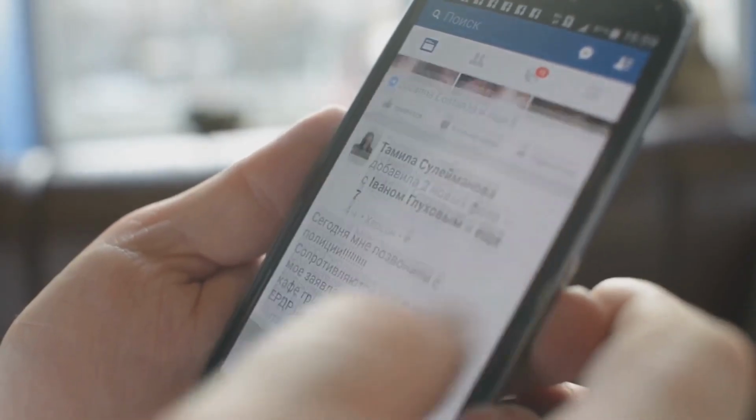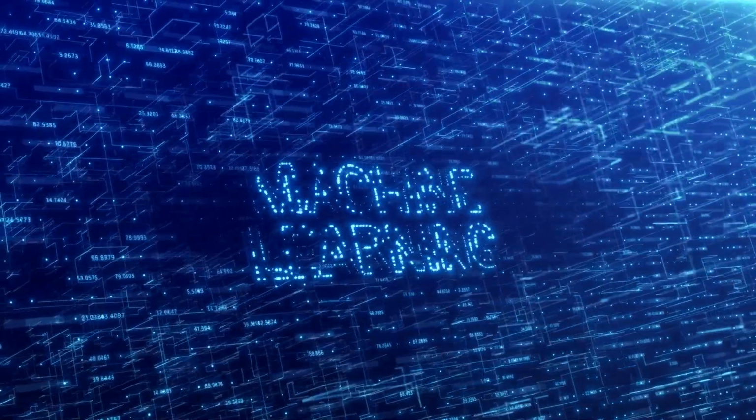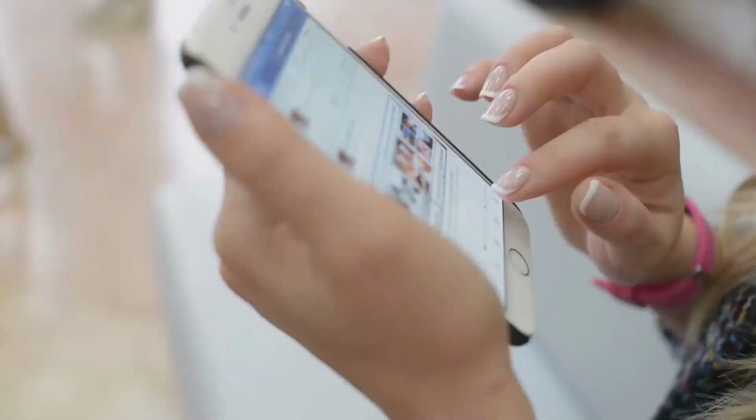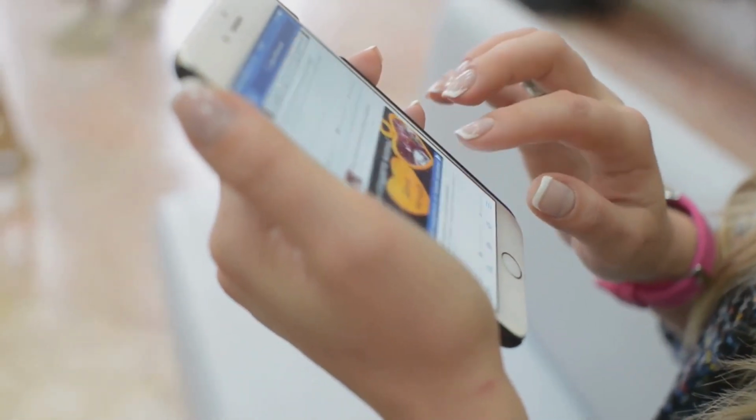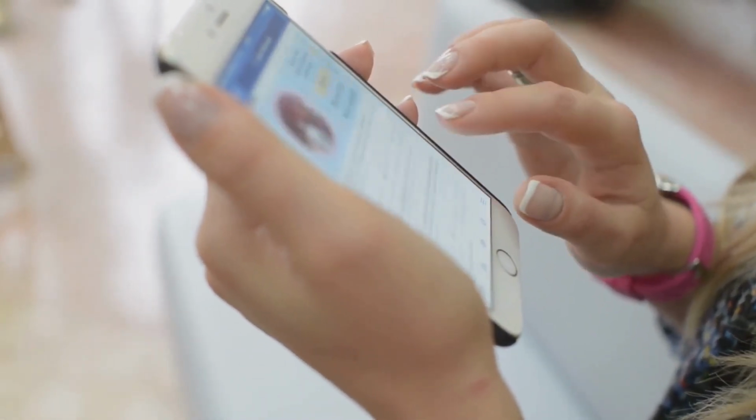Next, warm up your Facebook profile. Facebook's AI is smart. It can detect unusual activity. Spend 5 to 10 minutes each day interacting with content, liking posts, watching videos, and commenting genuinely. This helps establish your account as a real person.